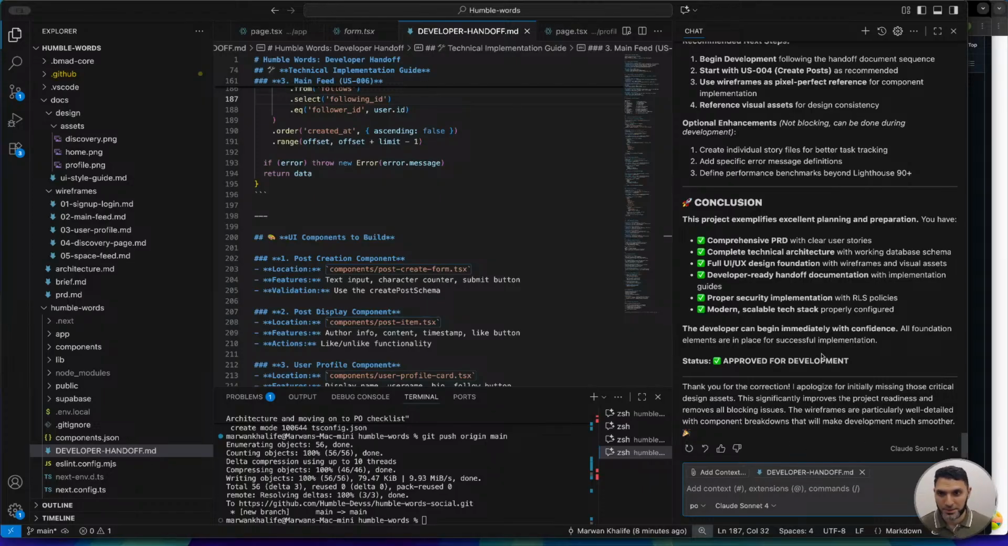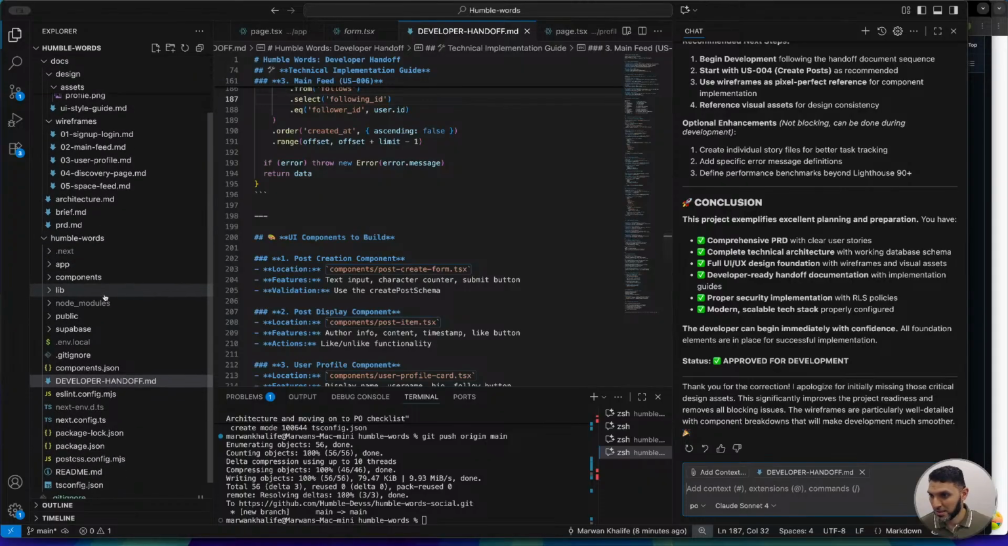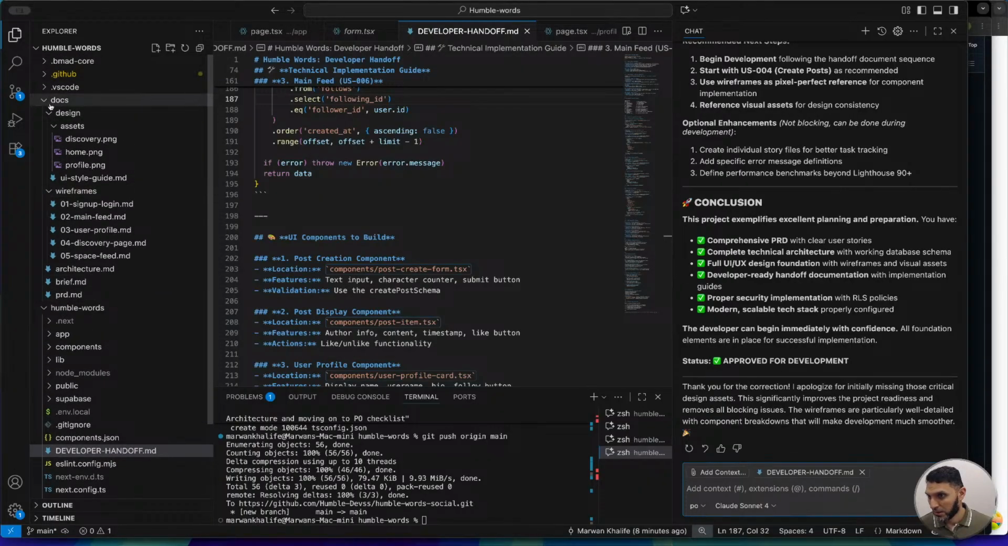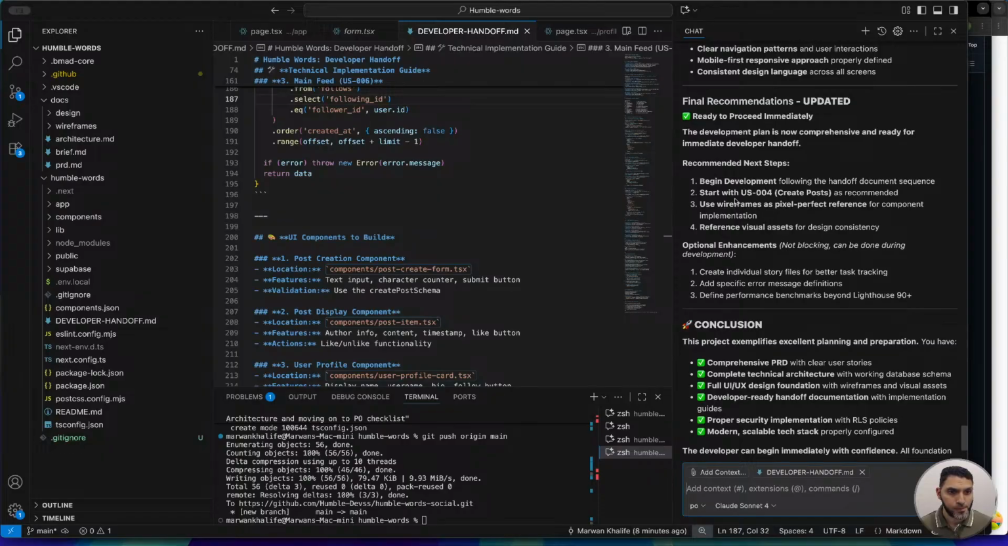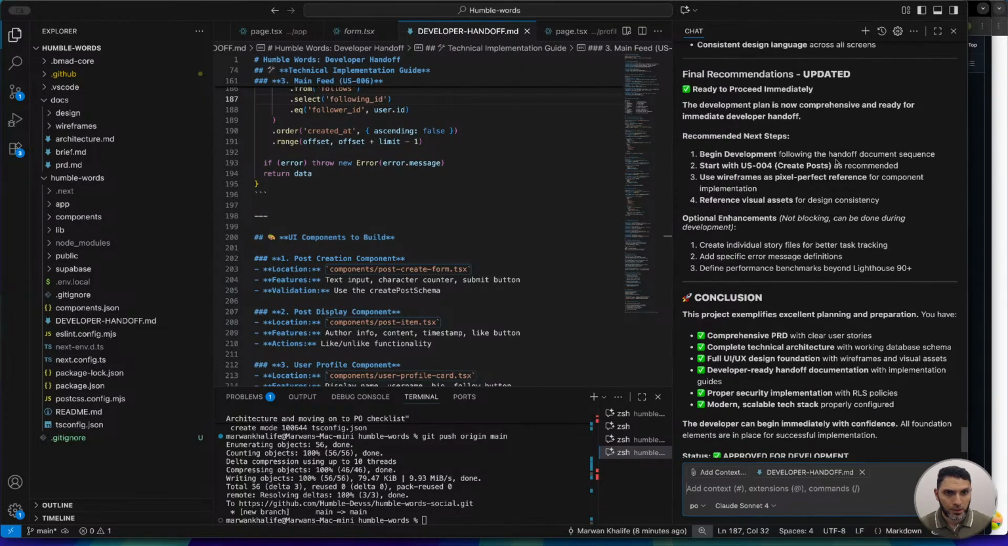Great. So that is amazing. Now we need to, so this is the app. These are the docs. And we have the architecture brief, PRD. Okay, yeah, so ready to proceed immediate. The developer plan is now comprehensive and ready for immediate developer handoff.